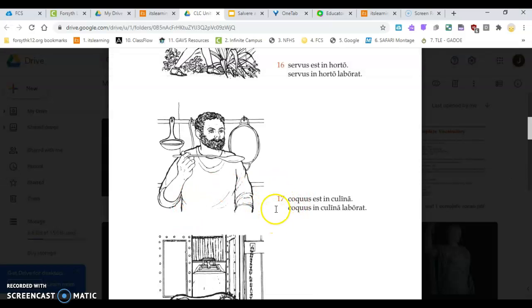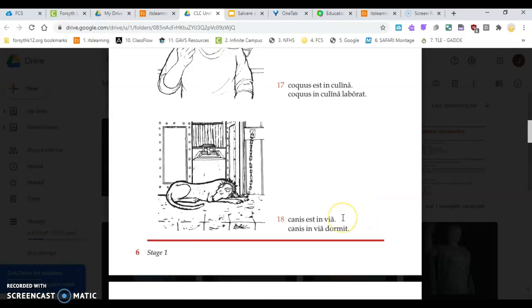17. Coquus est in culina. Coquus in culina laborat. The cook is in the kitchen. Coquus in culina laborat. The cook works in the kitchen, or is working in the kitchen.